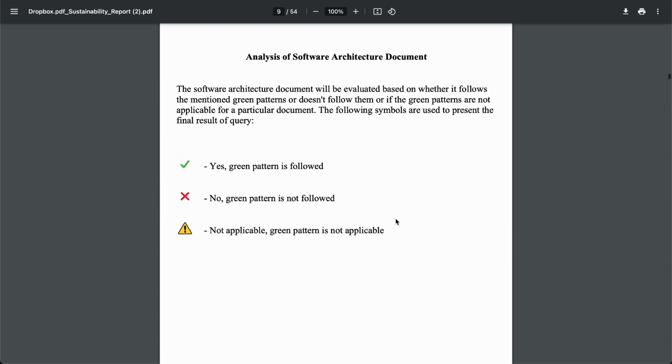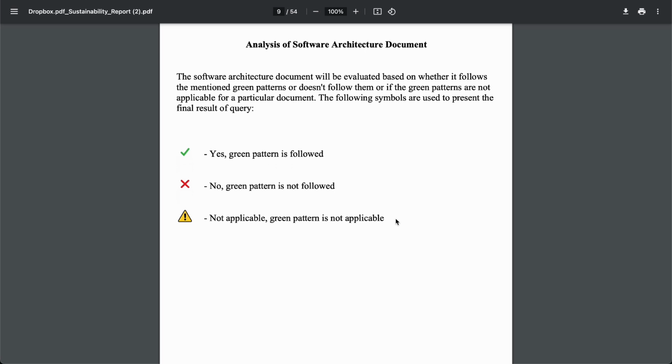And then we reach the query by query breakdown part of the document, where we will have for each query whether the pattern is followed, whether it's not followed, or whether it's not applicable, all marked by these 3 icons you can see on this overview page for the analysis part.